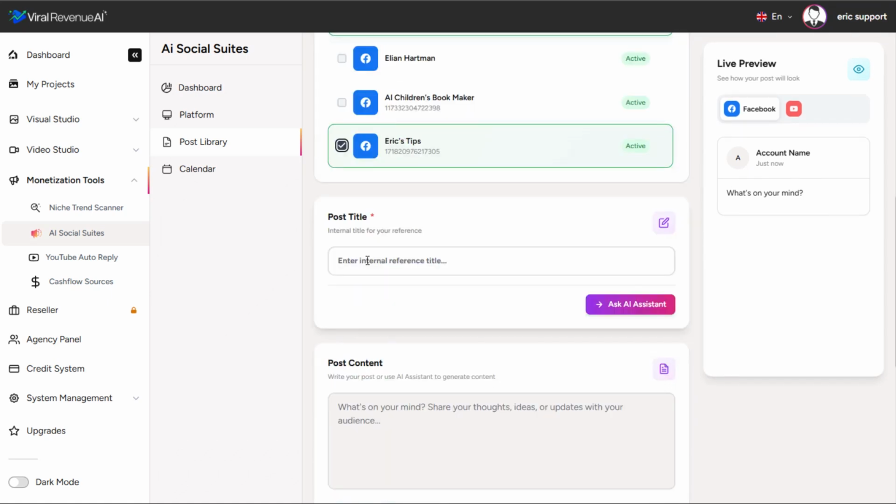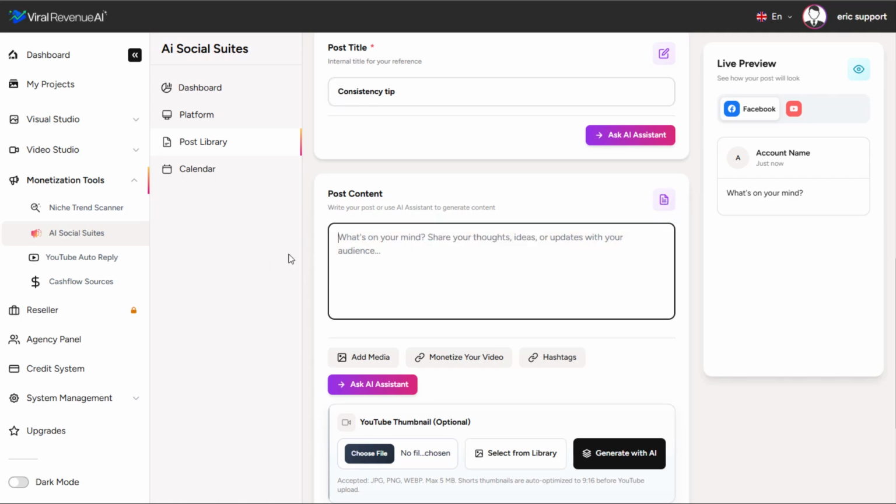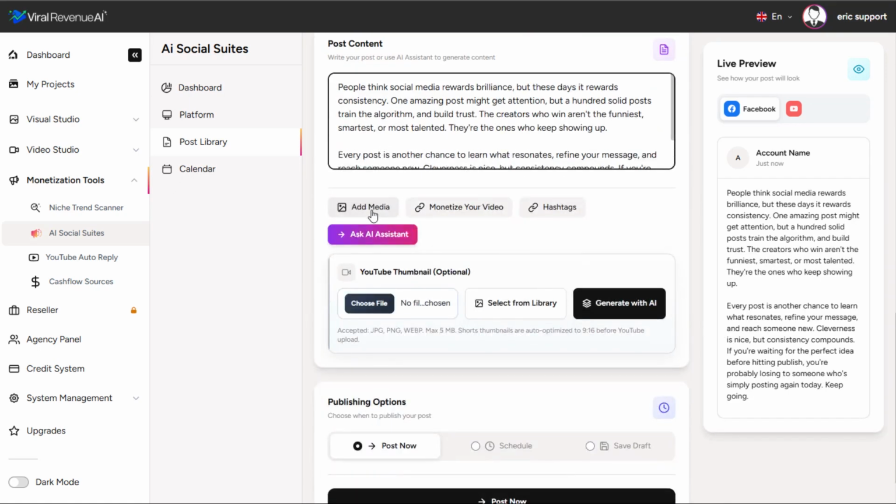The post title is an internal title. So this will be a tip about consistency. It's going to be a little marketing tip. Let's just call it consistency tip. You can also use AI if you need help with that. And then the post content. We can write it ourselves, or we can use the AI assistant to generate that content. I'm going to use some of that same script that I had used for the persona video that we created shortly ago. And then we're going to add some media.